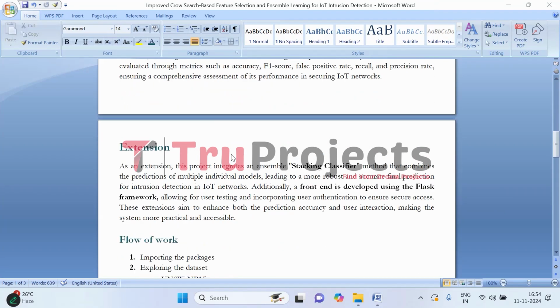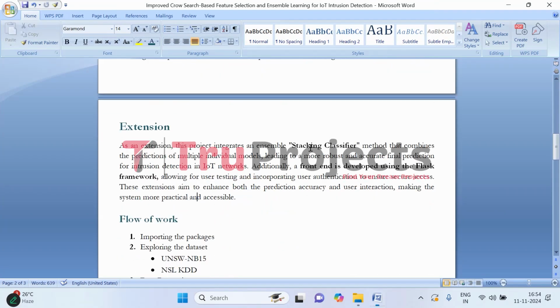So moving on, as an extension to further improve the performance in this project, we are incorporating a stacking classifier, which is an ensemble technique. This method combines the predictions from multiple individual models to give a more accurate and reliable final prediction, making the intrusion detection system even more robust. On top of that, we have built a front end using the Flask framework, which will allow users to test the system and also ensure secure access through user authentication. These additions not only improve the system's accuracy but also make the system more user-friendly and practical for applications.